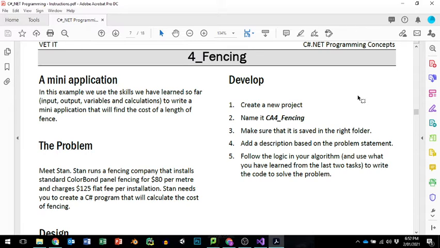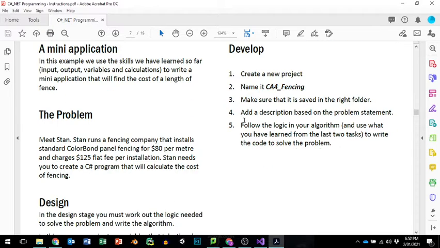All right, so this tutorial is going to be a little bit different because it's a bit of a challenge project, I suppose. I would like you to create a mini application. Now, we've covered all the fundamental concepts previously: inputs, outputs, variables, and doing a calculation. And the problem's actually reasonably simple.